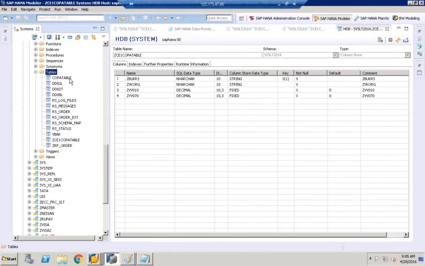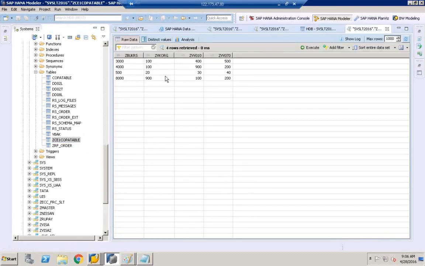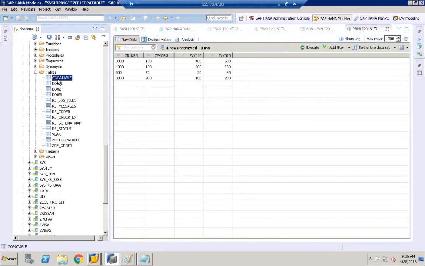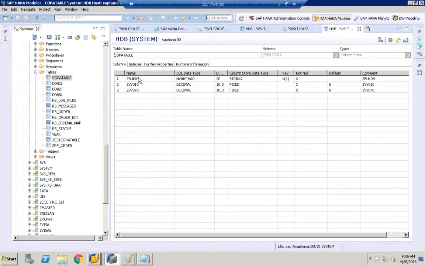Now do you see this new table called COPA table? So we see there's a new table now created called COPA table, and you also have the existing table C1 COPA table. When you right click on the table, open data preview. This is the old table. When you right click on COPA table, open definition. You see now, this is the modified table.